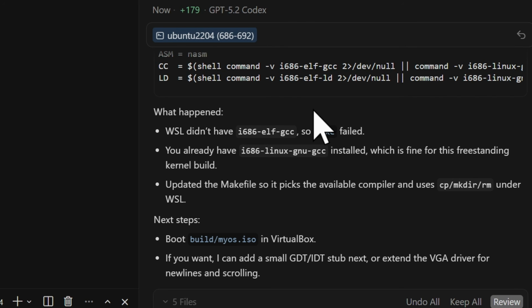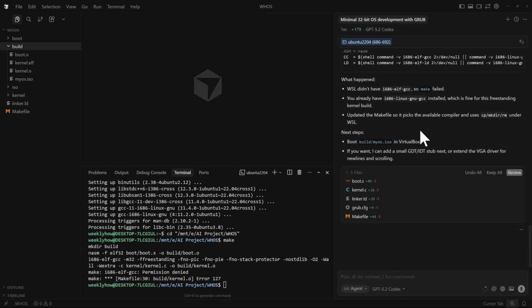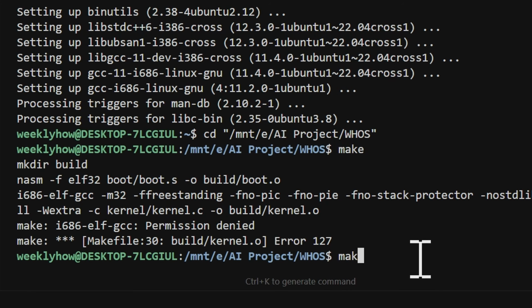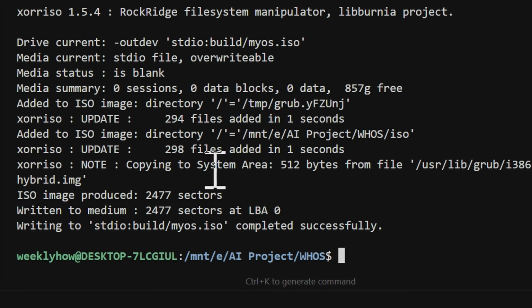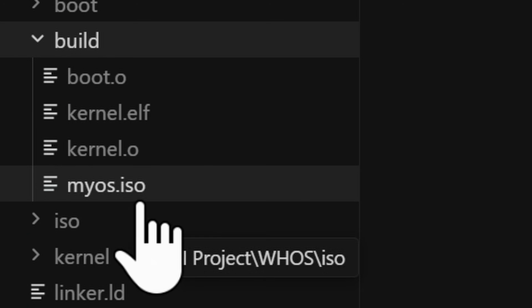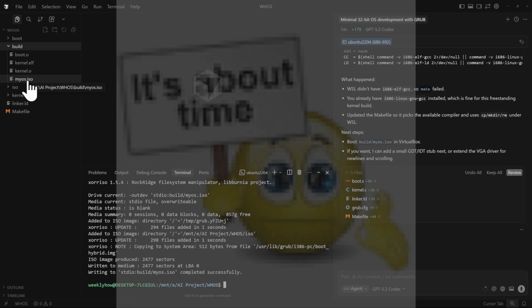So what the hell happened? Apparently, we don't have the following, but we have this, so it's gonna be okay. Alright, so we just need to do the same thing, run make, and that should build. Here we go, we don't have errors, and we have the ISO here. It is finally time to install.